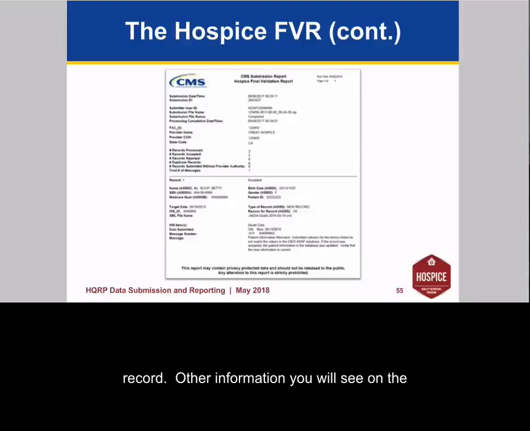Other information you will see on the top portion is hospice-specific information, including the hospice's facility ID, name, CCN, and state code. Beneath this, you will see a summary of statistics for the HIS records contained in the zip file. Beneath this information, you will find information about each HIS record processed by the ASAP system, including patient and record-specific information and any error messages that were returned for the HIS record.